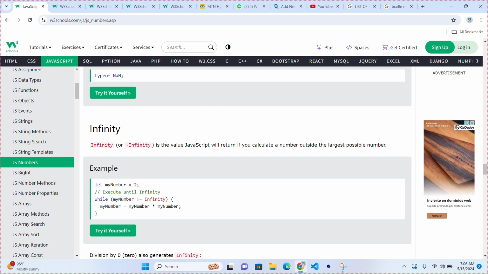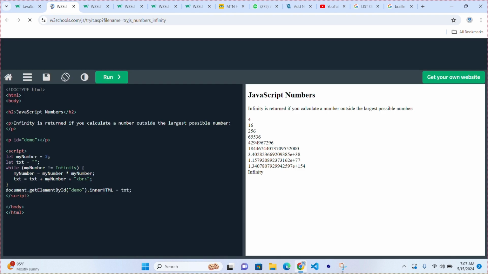Let my number be 2. While my number is not equal to infinity, my number is equal to what? My number times my number. So as far as it is not equal to infinity, keep multiplying my number by my number. And then finally, we get to infinity.